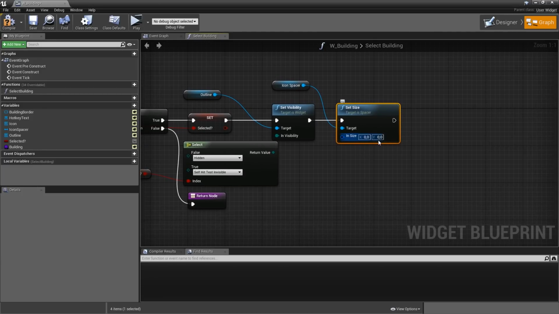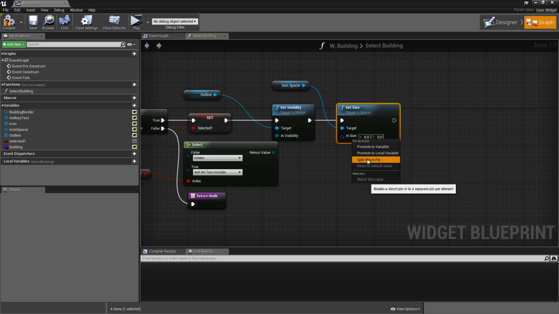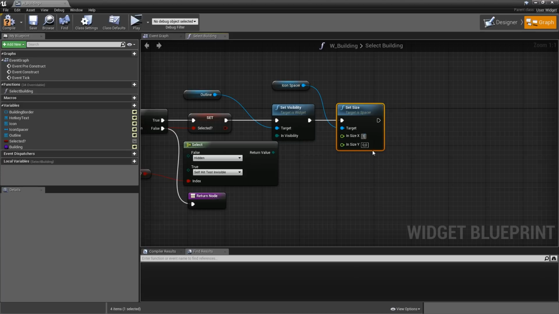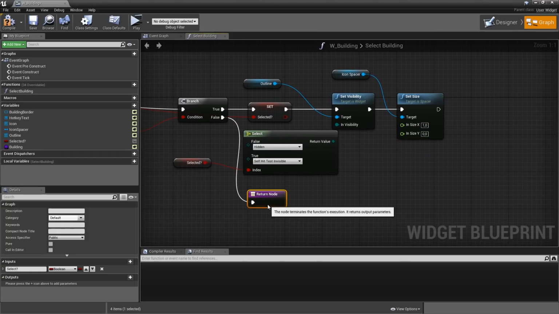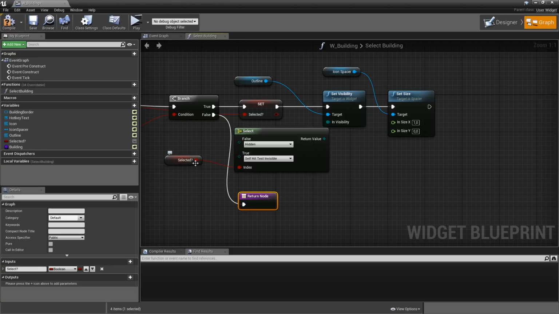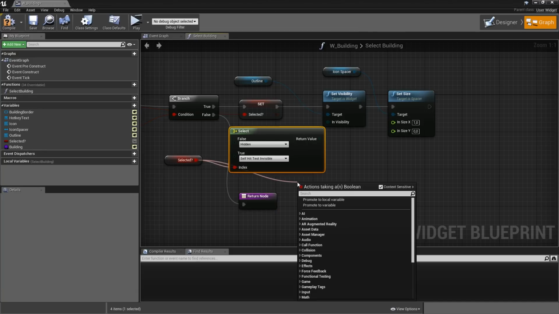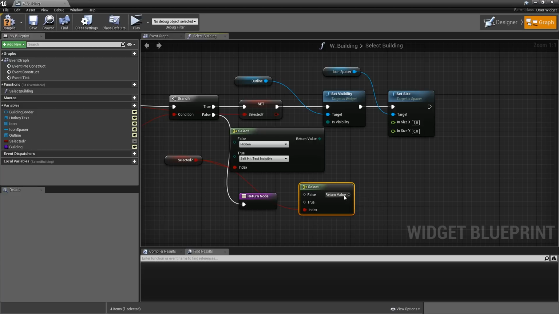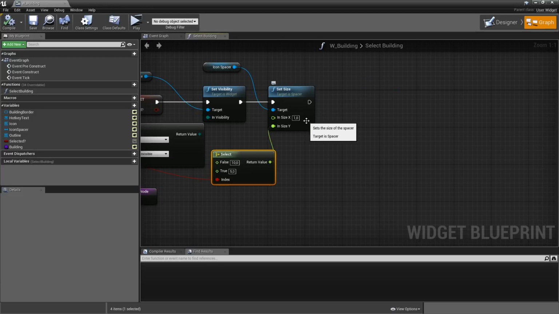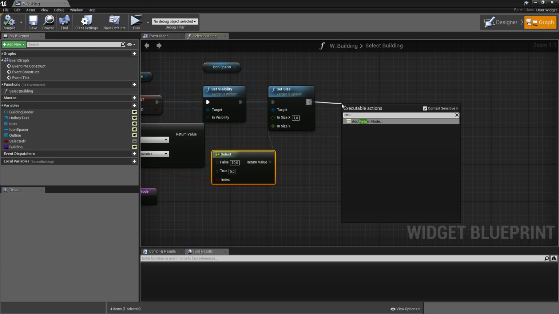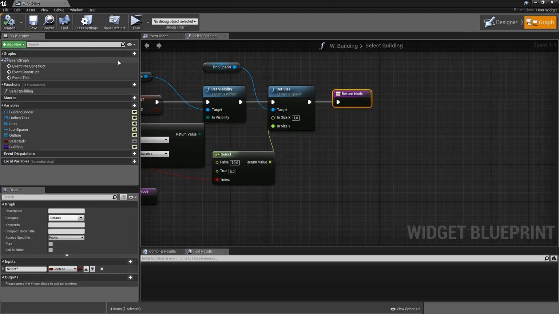We only want to control the y value, so let's split the struct pin. X will always be 1 and the in size y will change again based on the selected. So let's add another select node. Return value goes into the in size y. If selected is false, that will be the default value of, I think it was 10 pixel. And if it's true, let's maybe use the half, so 5. After that, we can return. Compile, save, that's the only function we need in here.